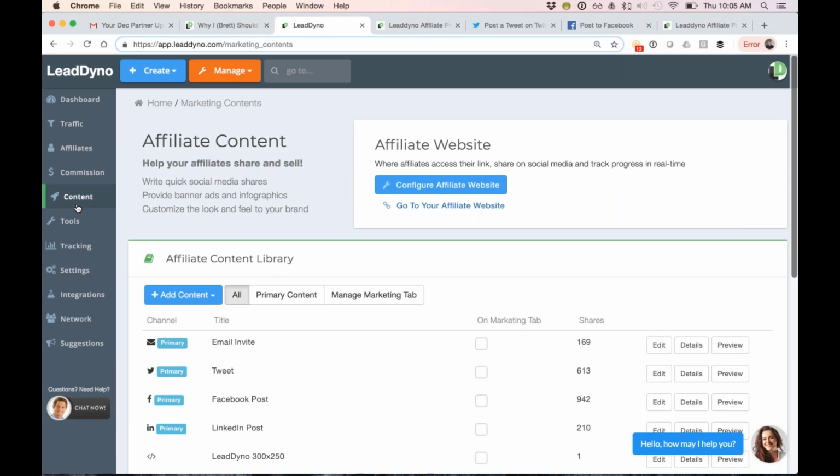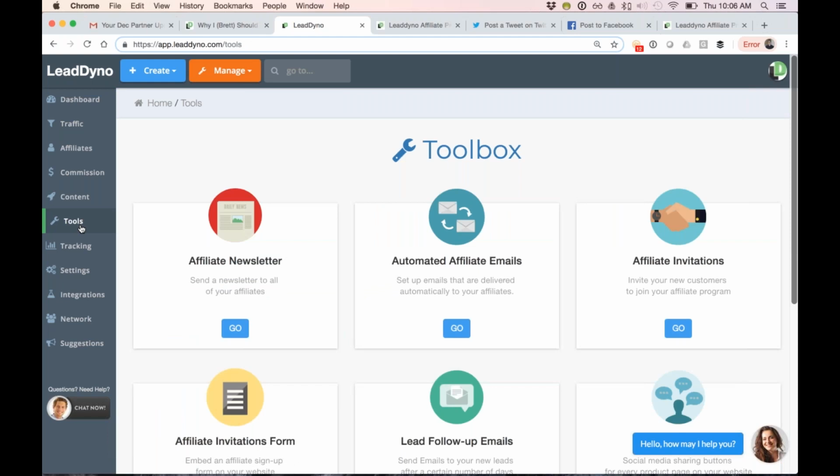app.leaddino.com from any web browser is going to get you in there. Our Shopify and BigCommerce folks on the horn, you probably have a little shortcut to get in there. I am going to click our tools menu, which is about halfway down on the left-hand side of your screen. From here, you're going to see our affiliate newsletter tool is front and center.